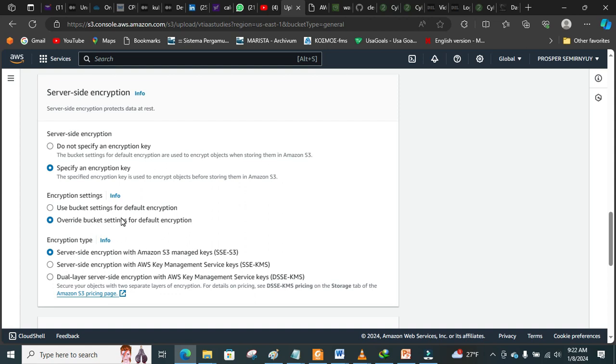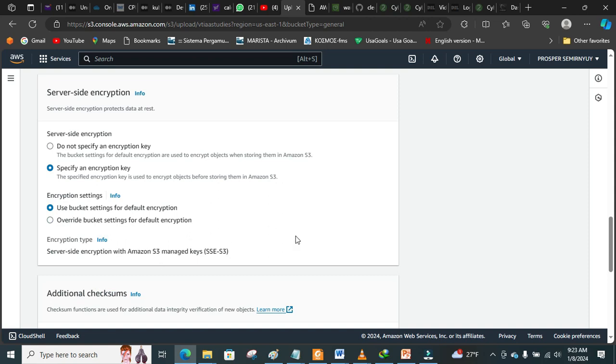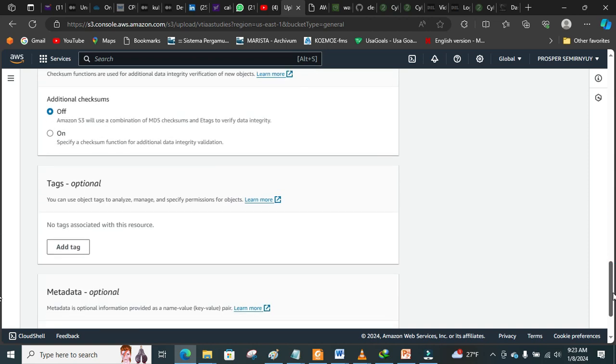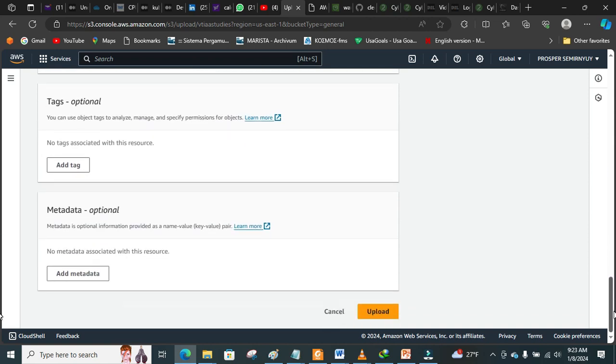So you can just take specify an encryption key and use bucket settings for default encryption. That will be good for you. You can encrypt your object. Your object is already encrypted. You don't have any problem while uploading.